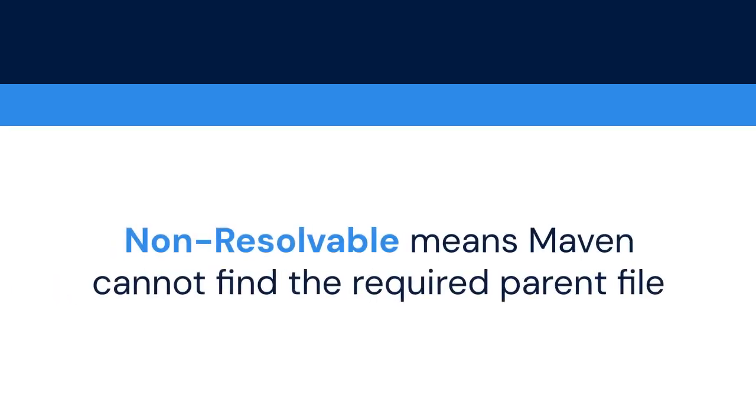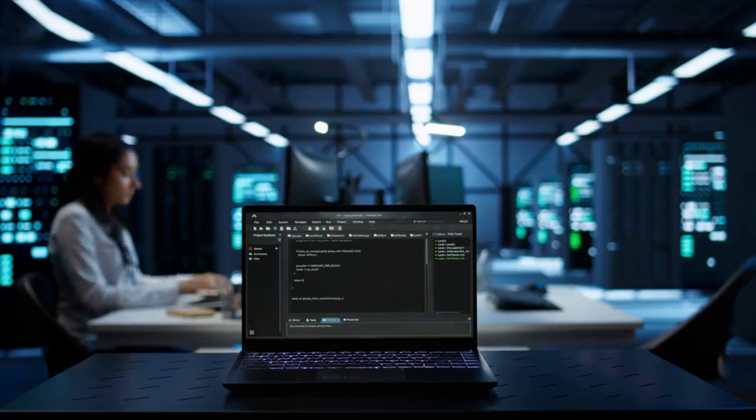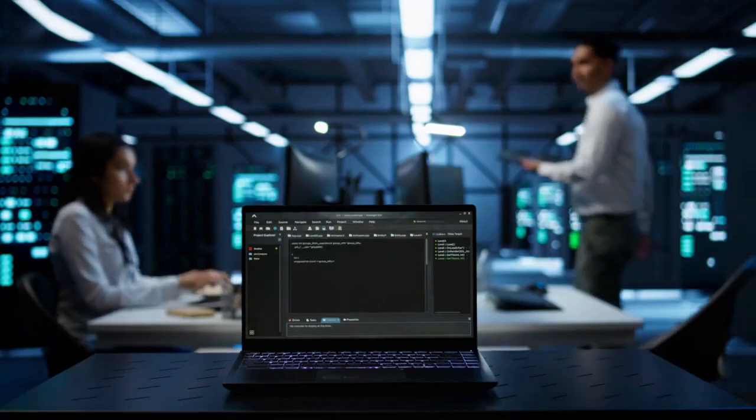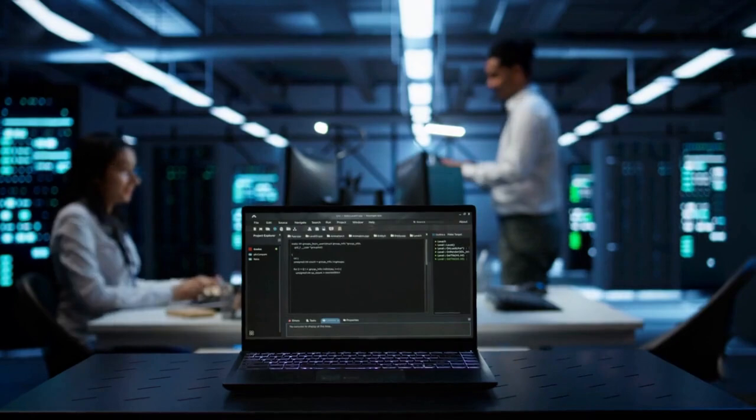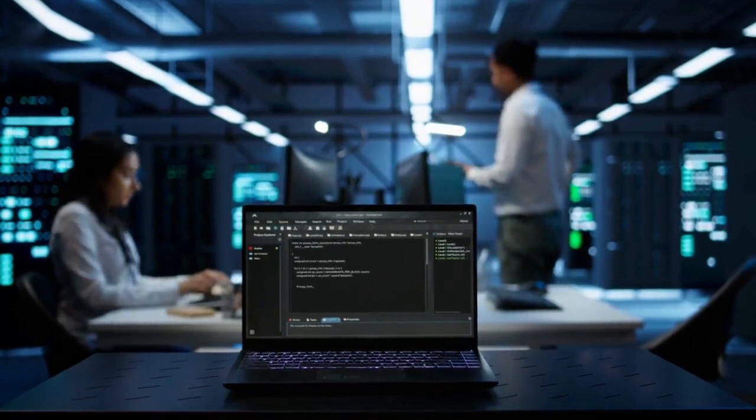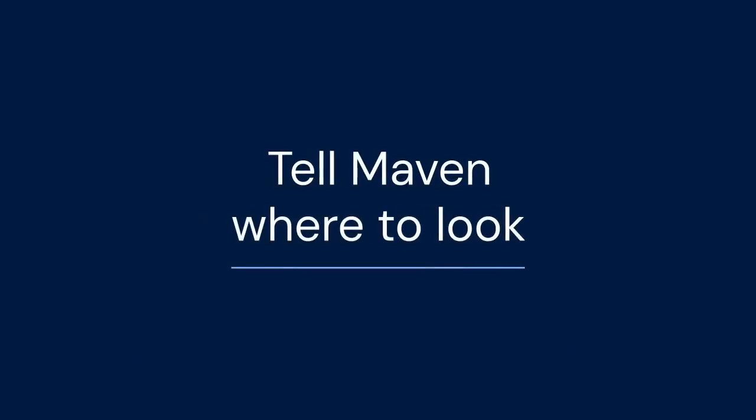The error non-resolvable simply means that Maven, your build tool, cannot find this required parent file. It's like being asked to use a master template that you can't locate. This happens because Maven, by default, doesn't know about MuleSoft's specific online repository where these files are stored. The solution, therefore, is to tell Maven where to look. You can do this in one of two ways.